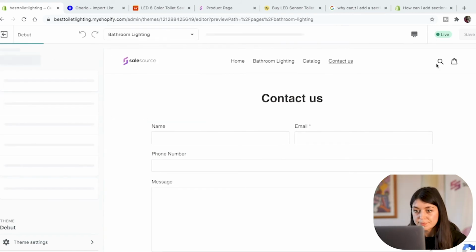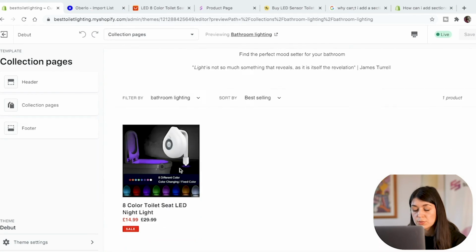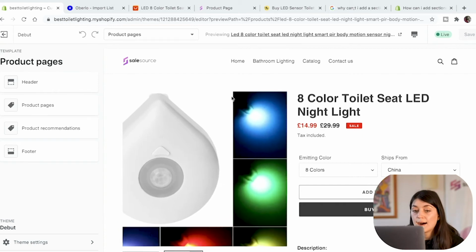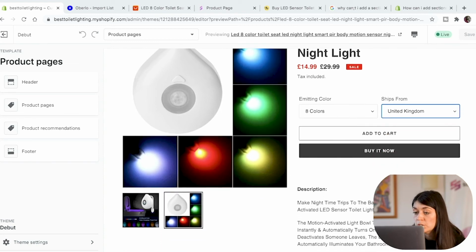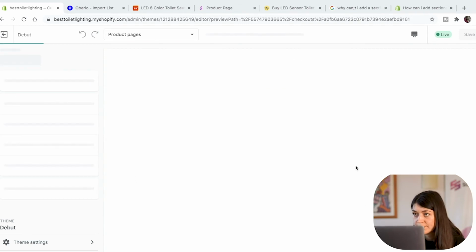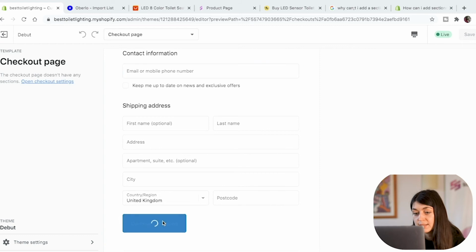So things that we want to make sure are working are, if we go to bathroom lighting, for example, we have everything here. So we have our checkout page. You can choose where it ships from, which is awesome. But we need to make sure that when you buy it now, it's going to the correct place. Because right now I'm guessing, where does it go? It doesn't really go any, oh it does. So we have all of this.